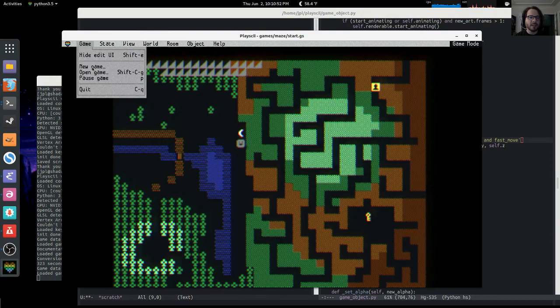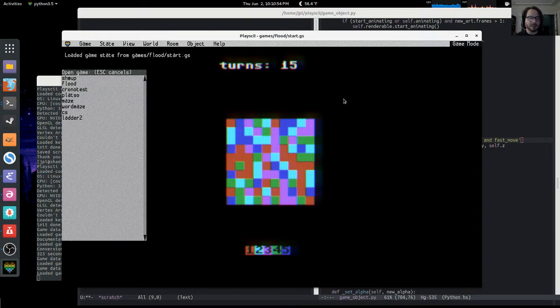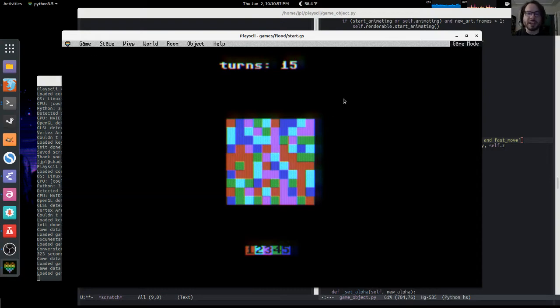So let's open up the next one. This is a very, very simple little game. I've had this game on my phone forever, an Android app version of this, not Playscii to be clear, some other developer. It's called Flood It, or Flood, or whatever. It's one of those games that people just recreate endlessly, like Tetris or something.